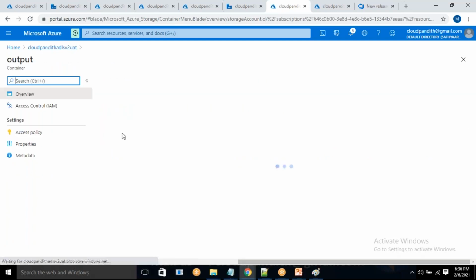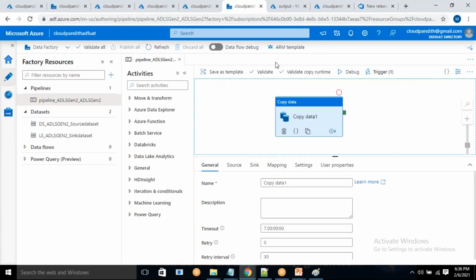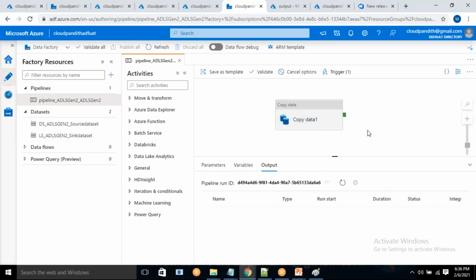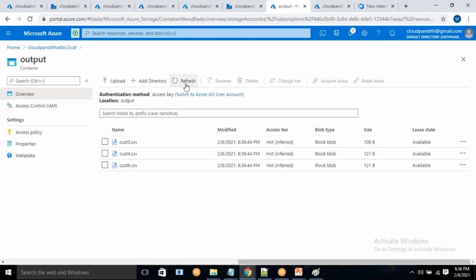Do I need to implement a pipeline again? No. Already in the development environment, we have the pipeline. The same pipeline we moved to the UAT. If I run that pipeline, the input files will come into the output. UAT data factory, debug it. It succeeded. Okay. Now come to the output folder. Refresh this. See, all files came here. Understood? All files came here. You understood, friends, how it came?